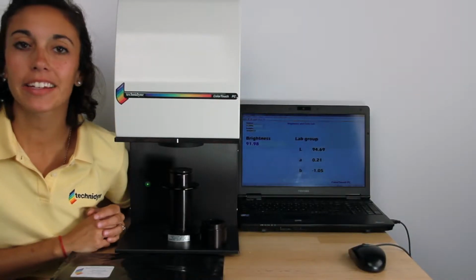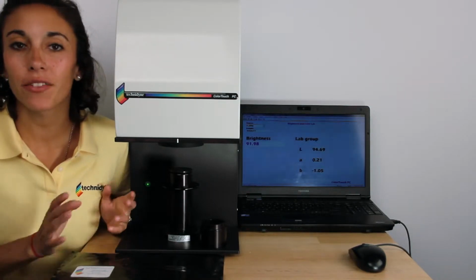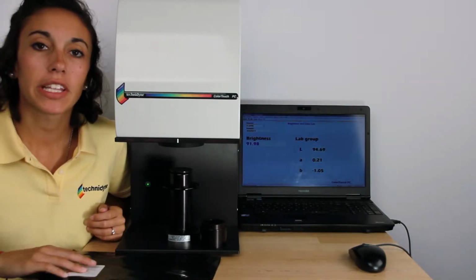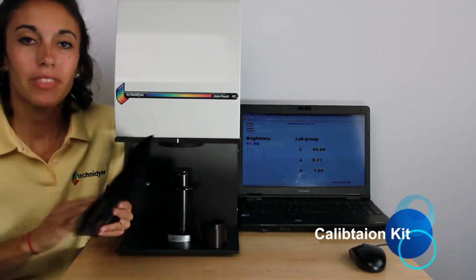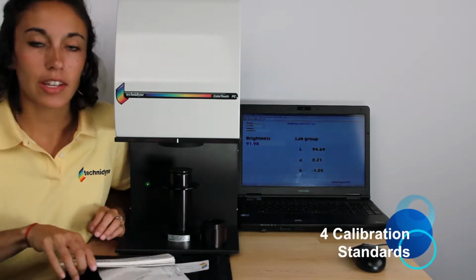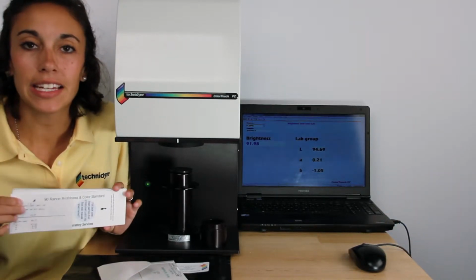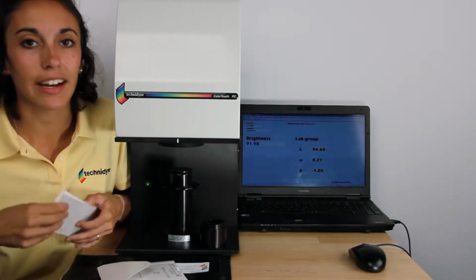to talk about the Technidyne ColorTouch PC. Before we get started, it's important to make sure that we have everything on hand that we'll need. The first thing that you should have is your calibration kit. Inside your calibration kit, you'll find four calibration standards. The 90 and the fluorescent standard are your primary standards, and 60 and 70 are used to verify measurement linearity.